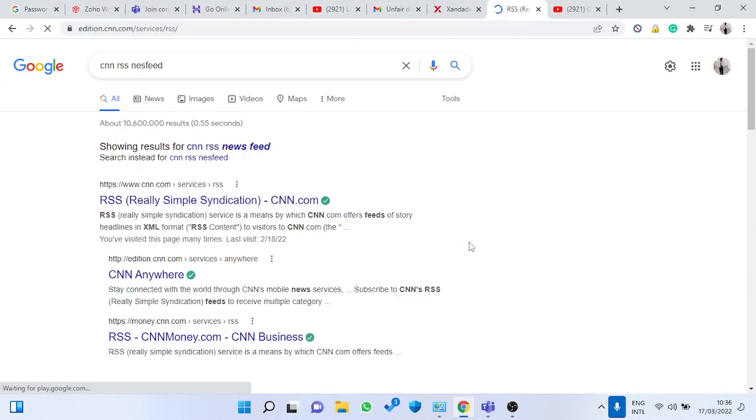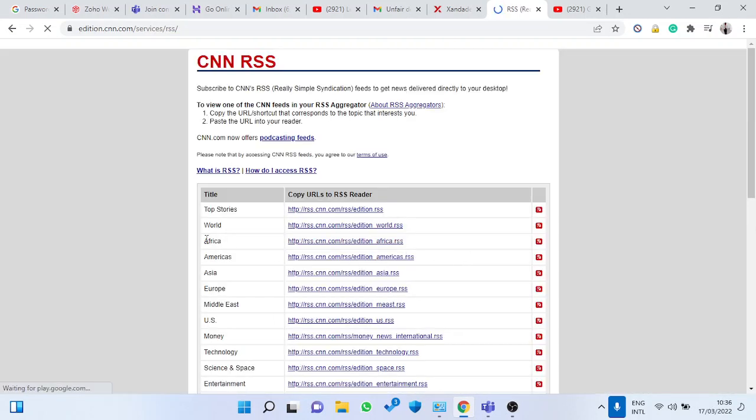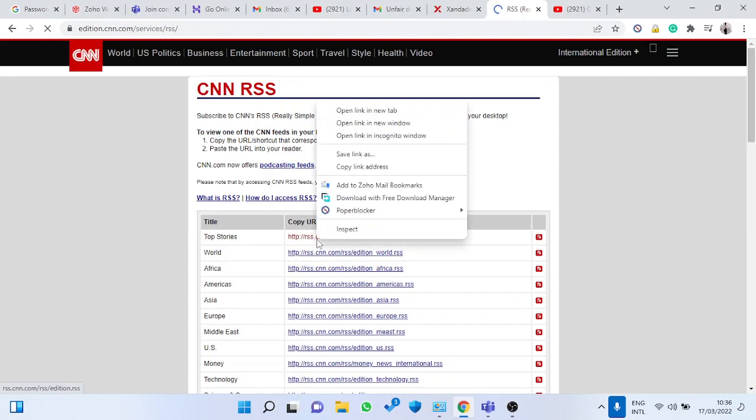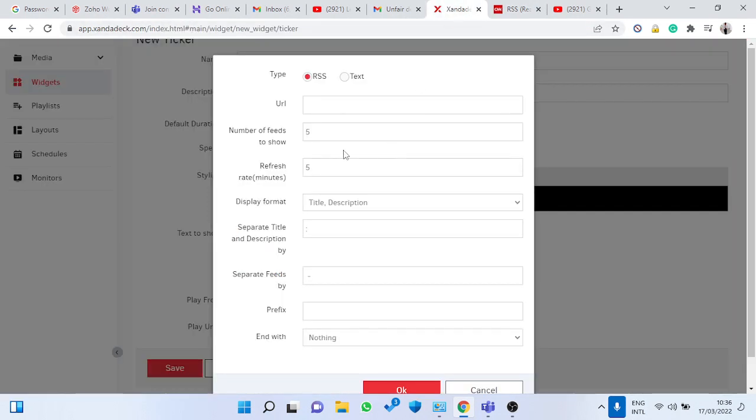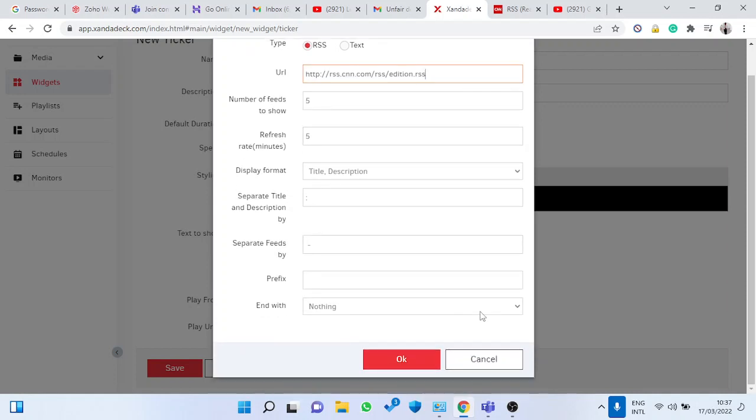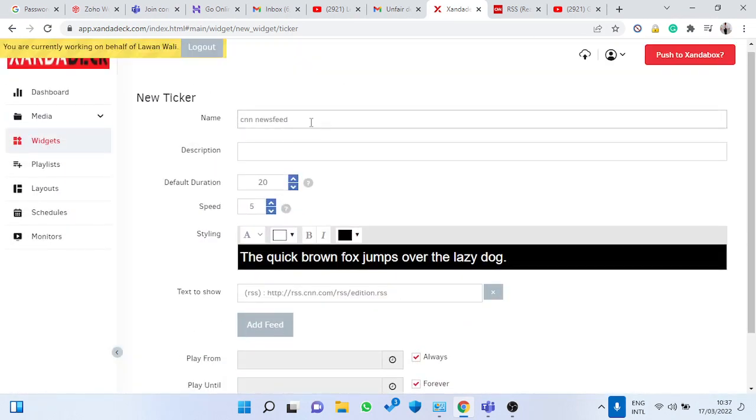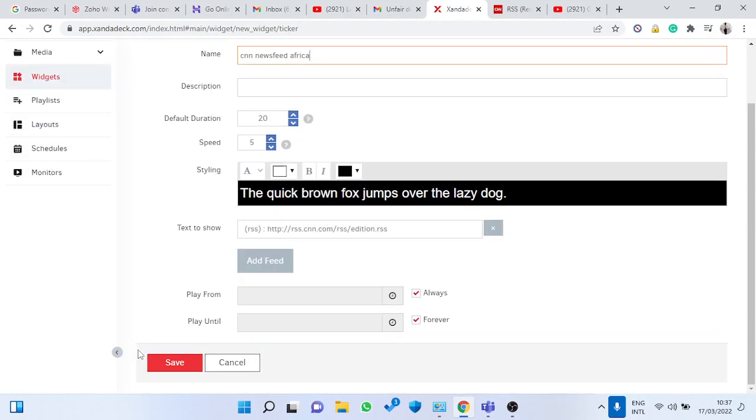Okay, so you just pick the URL. Is it top stories or what stories, or you want to narrow it down to Africa? Let me just copy the link, come here, enter the URL of the news feed. So it's going to keep pulling the information from this place and show it on your screen. So how many feeds do you want to show? 5. Refresh rate. You can set all of those things here. Press OK. Let me give it a name. This is CNN News Feed Africa, so that if I want to do another one, I will know.